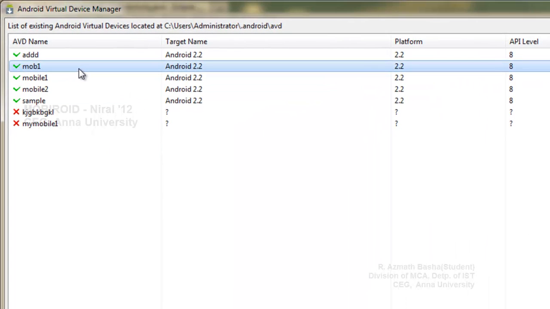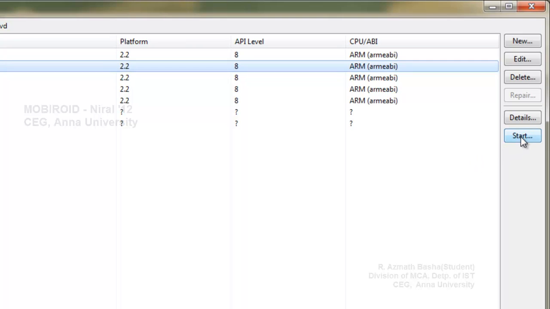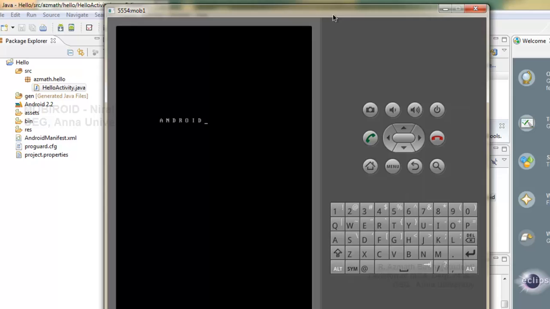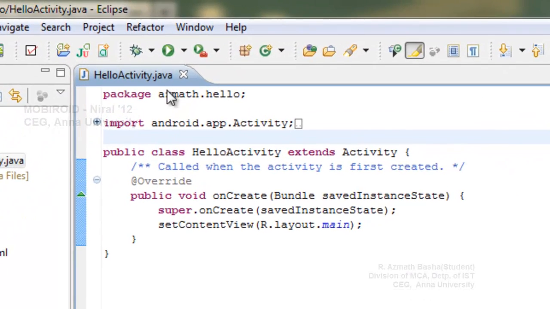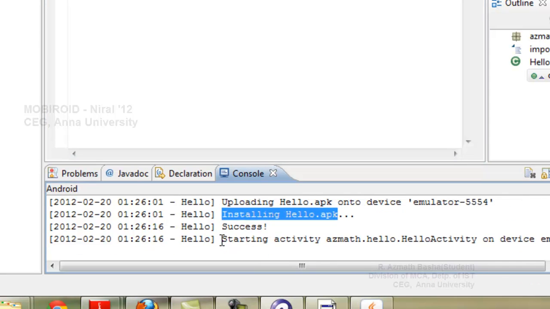Now my new mobile Mob1 is ready. I am going to start it. This is nothing but an emulator. In this emulator, Android 2.2 will be loaded. This will take several minutes. I'm going to run this application on my mobile. Installing Hello APK. I will tell you about APK later.